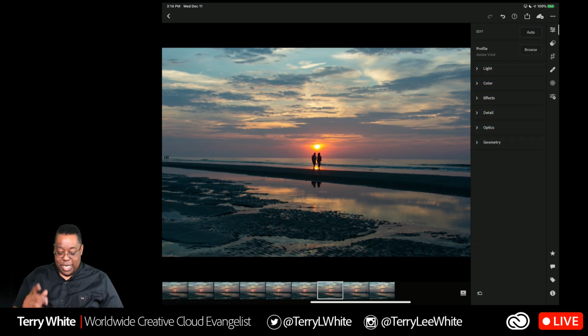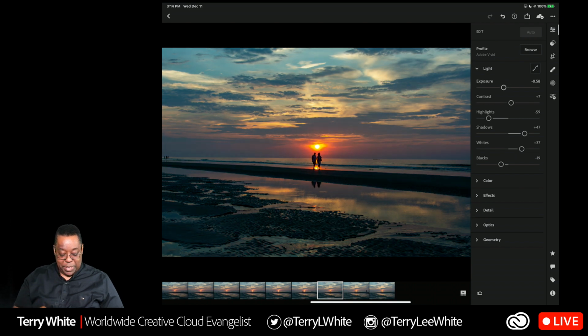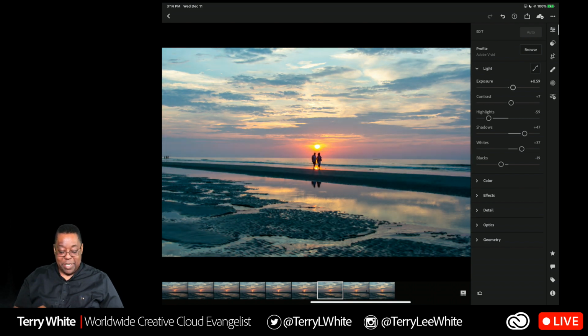I can even say, hey, I don't want to start from scratch with all these sliders. Let's hit auto and have it auto adjust the image based on what it thinks it should do. And using Adobe Sensei, I still have all my sliders to do anything else I want to do. But that gave me a great starting point, picking the profile and hitting auto. Now, if I still want to make the exposure darker, make the exposure lighter, do anything that I want to do to this image, I can.